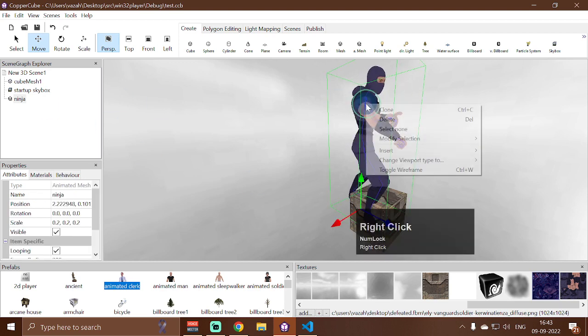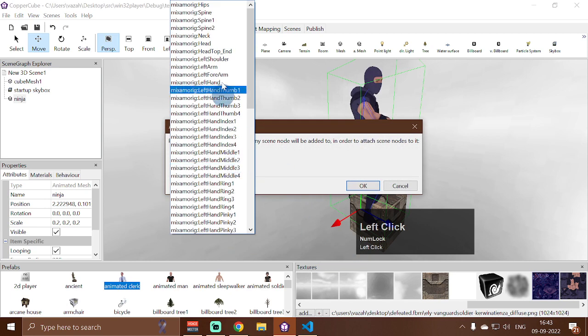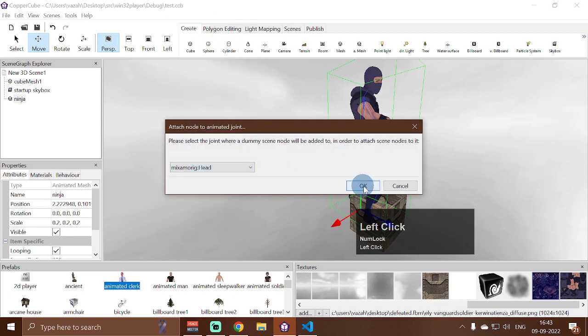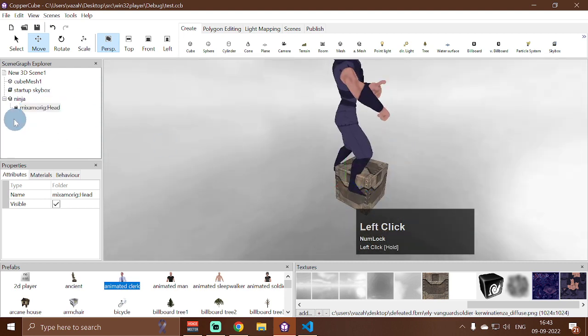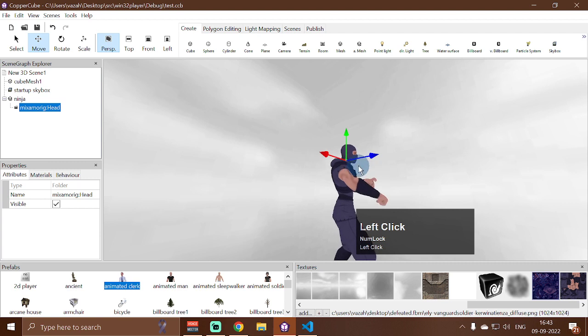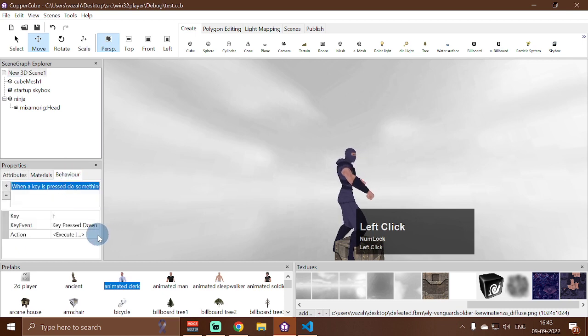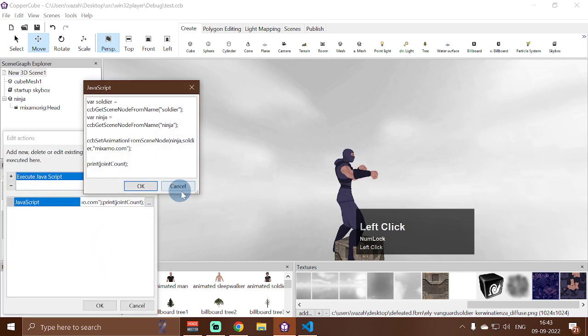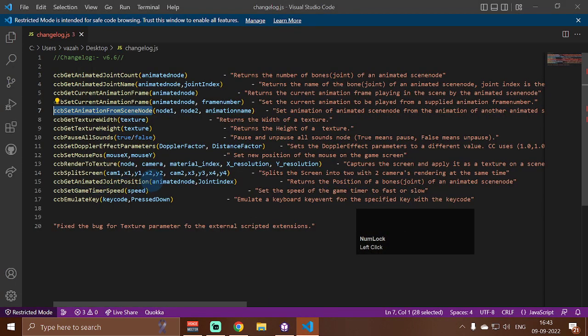I'm going to delete this Soldier model from here, and then I'm going to simply attach a new node, head. So we have this head here. So we have our head here. And then we are going to go back to our behavior, and then we are going to make some changes to our code. I'm going to remove the Soldier, and then we are going to copy paste this command from here.